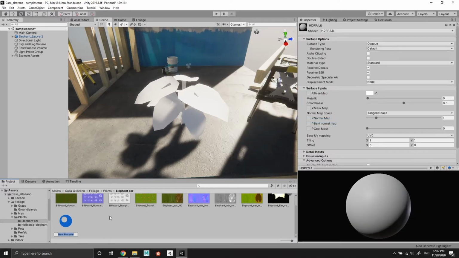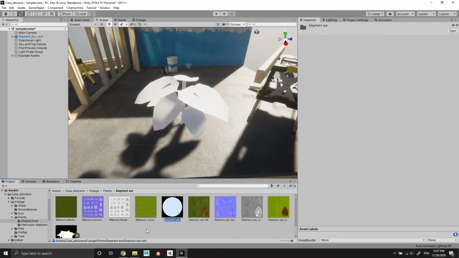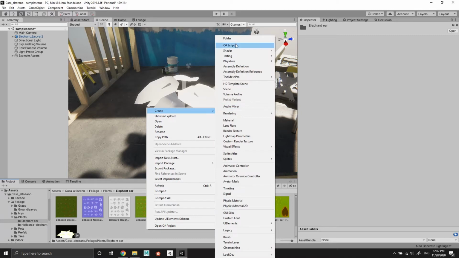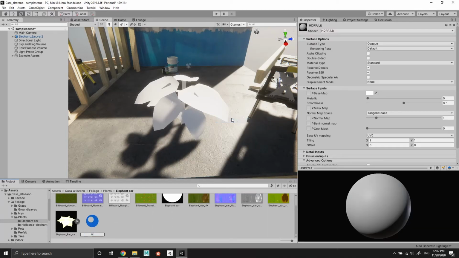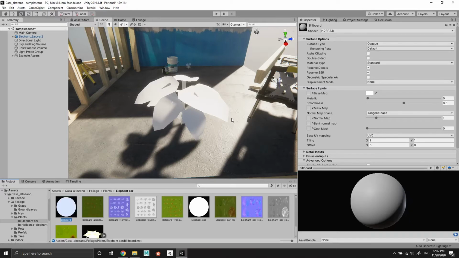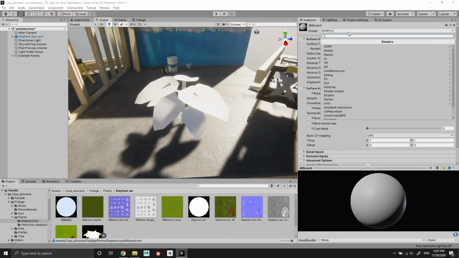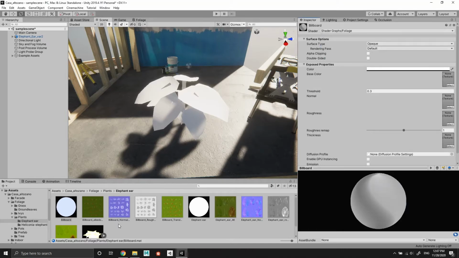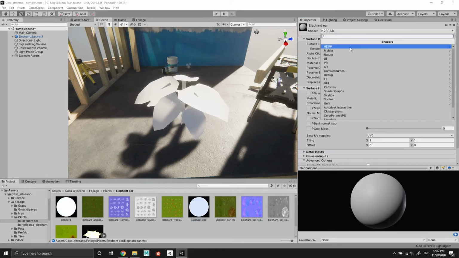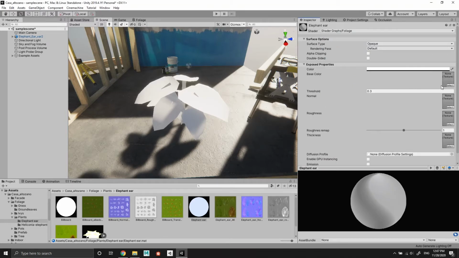Okay, this one I'm going to name it Elephant Ear. Now let's create another one and name it Billboard. I'm going to choose one of my shaders I made using Unity Shader Graph. The same for this one, and let's start setting our maps.